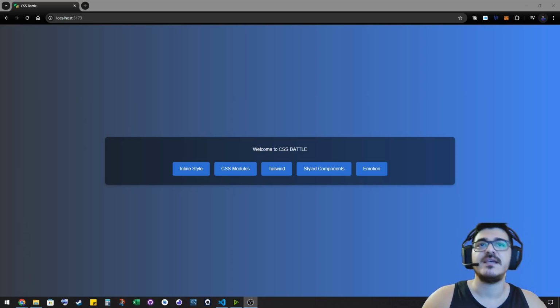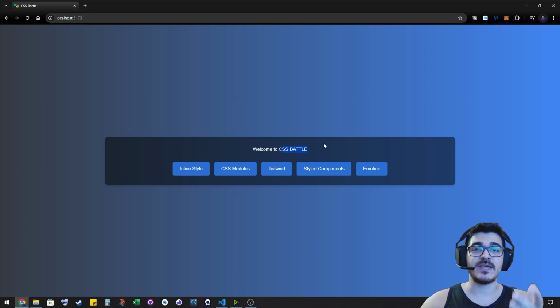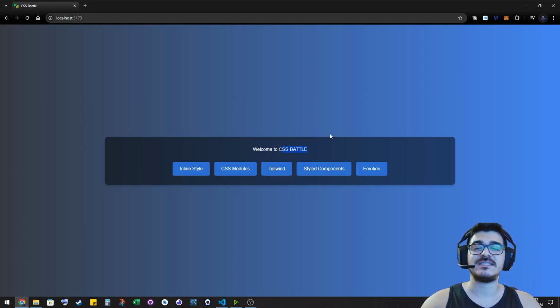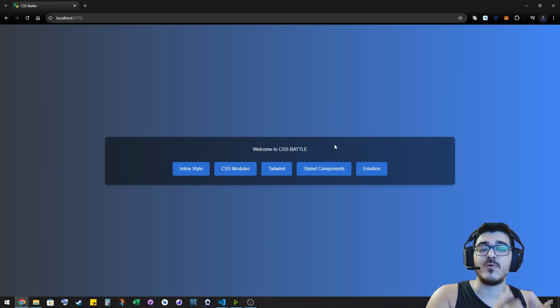My latest project is the CSS Battle. Actually, just a small project. I want to show you the difference between using CSS modules, Tailwind, or styled components to style your component. For that, I need to create the same page on a website and show you the code differences between them, like inline style, Tailwind, and styled components.